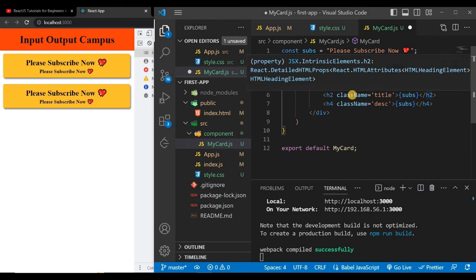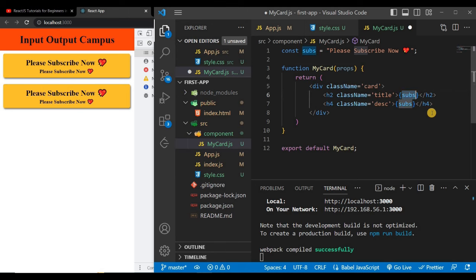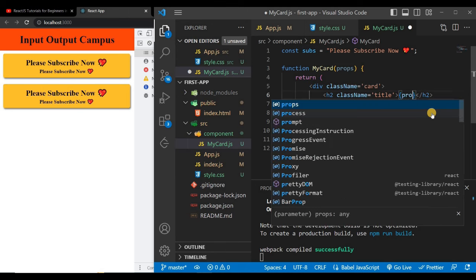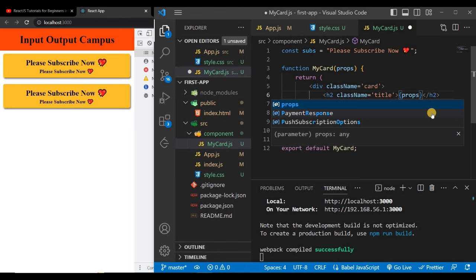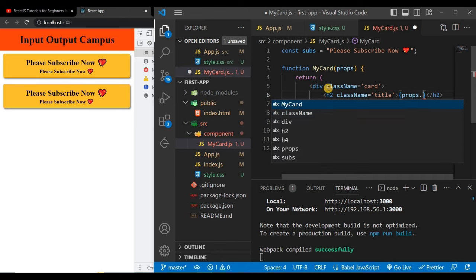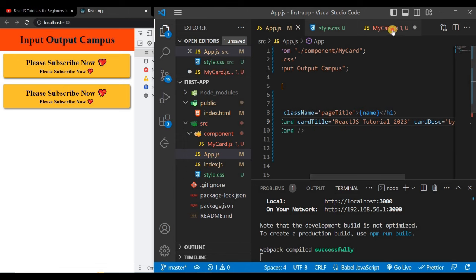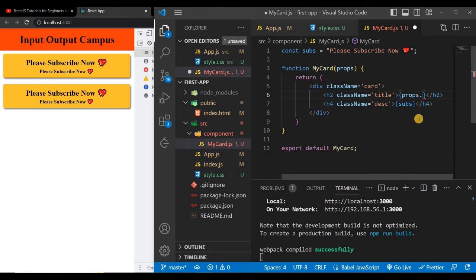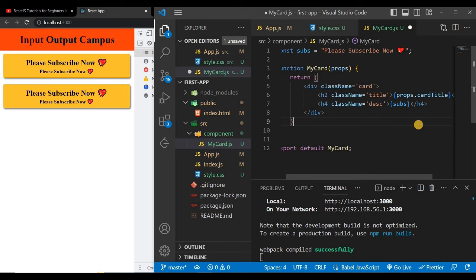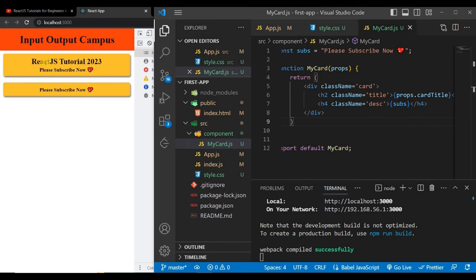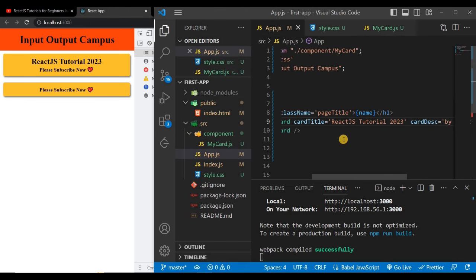Inside this MyCard function, write here props. Then in the title you have to write your props. So just write here props. Props means properties. Properties of what? Which properties do you want to use here? To use the cardTitle property, just write props.cardTitle and save it, and you can see the title has been changed: ReactJS tutorial 2023.